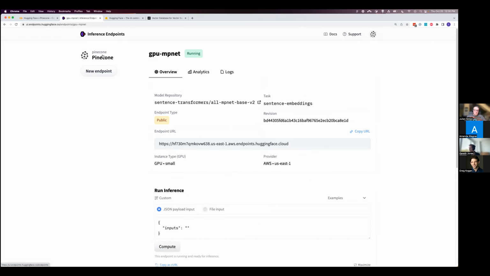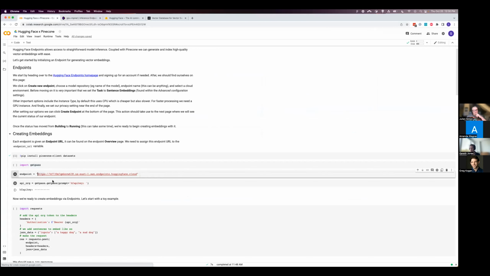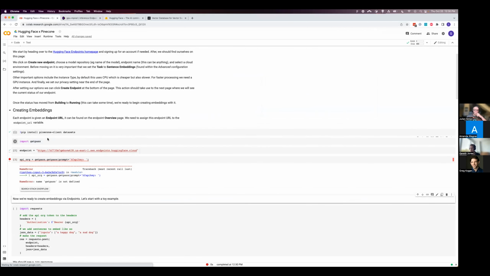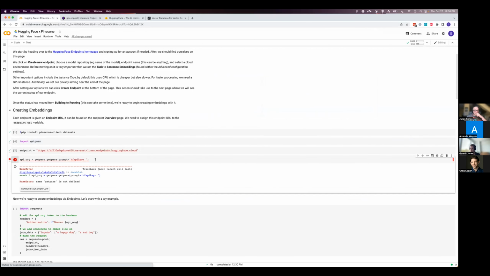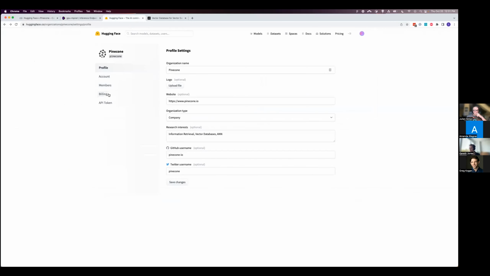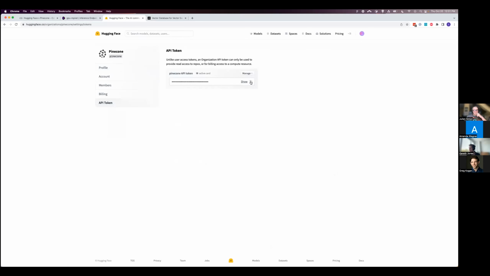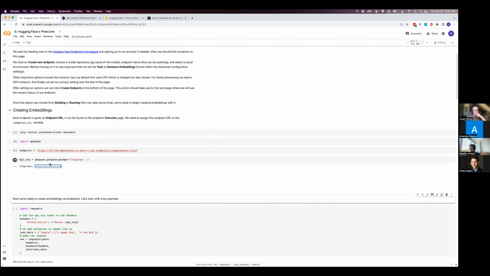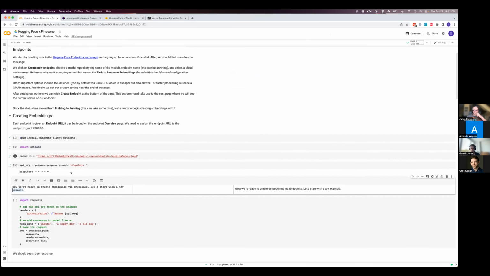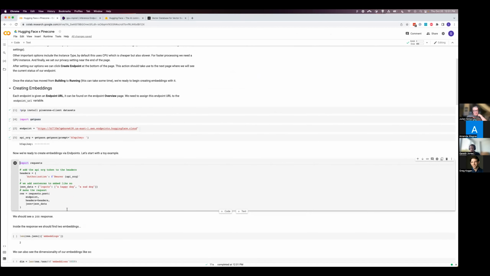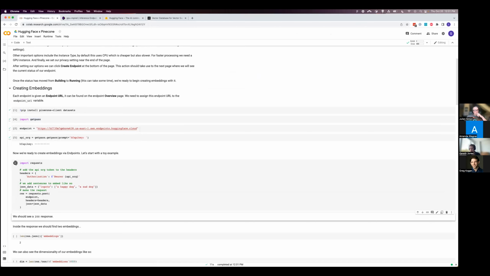But for now, what I'm going to want to do is copy this endpoint URL, because now we have the endpoint that we're going to use for our particular application. So here, I'm going to put that in there. This is public, but if I need to get an API key, what I'm able to do is just go into my Hugging Face account settings. So here, I'm in my Pinecone organization. I go to organization settings, I go to API token, I copy it, and I put it in here. And now I'll be authenticated to this particular service. Now, all I need to do is make a single REST call to invoke the service.